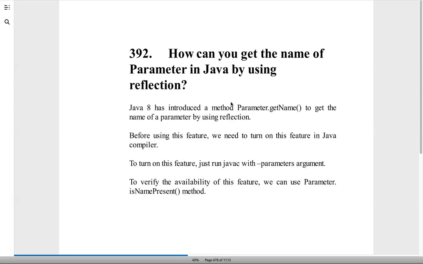Now, how can you get the name of a parameter in Java by using reflection? So Java has introduced a method called parameter.getName to get the name of the parameter. Before using this feature, we need to turn it on in the Java compiler. To turn on this feature, we have to run javac with the -parameters argument. To verify the availability of this feature, we can use the parameter.isNamePresent method.